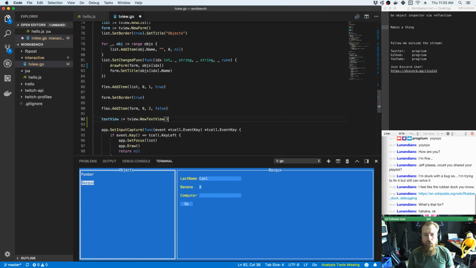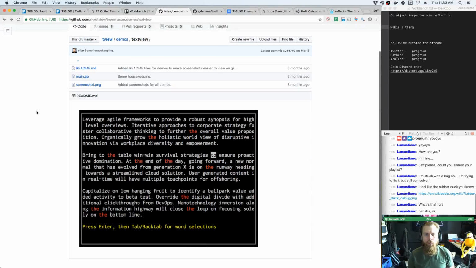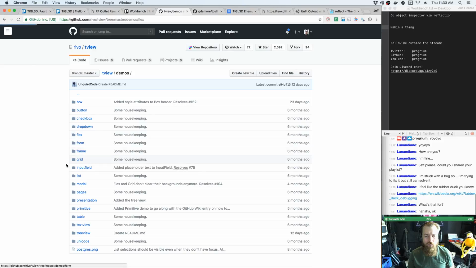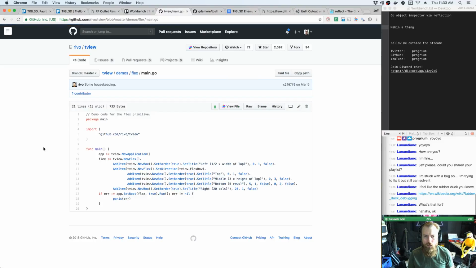Let's see, so how would I flex view? I want a row at the bottom. Maybe I need nested flex things. Okay, yeah.